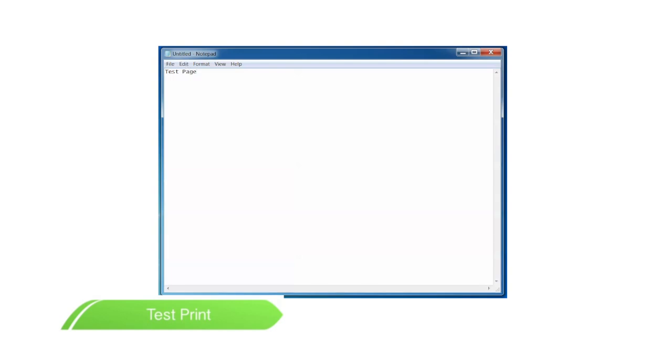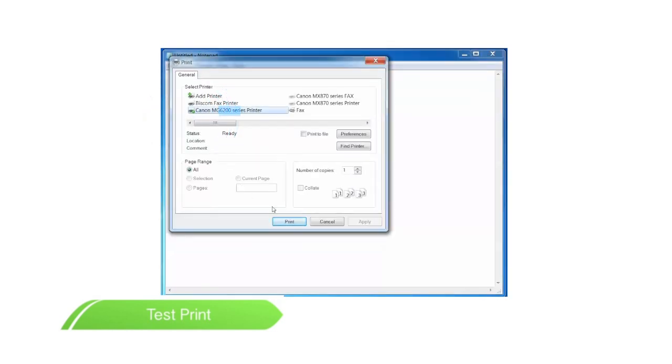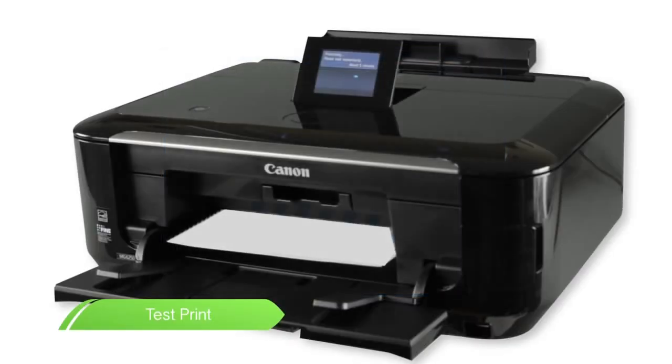Click File at the top of the screen. Scroll down to Print and select Print to open up the Printer Options menu. Ensure that your PIXMA printer is selected and click Print. Now your test page should be printing. Now you can enjoy the freedom of printing wirelessly from anywhere in your home or office.